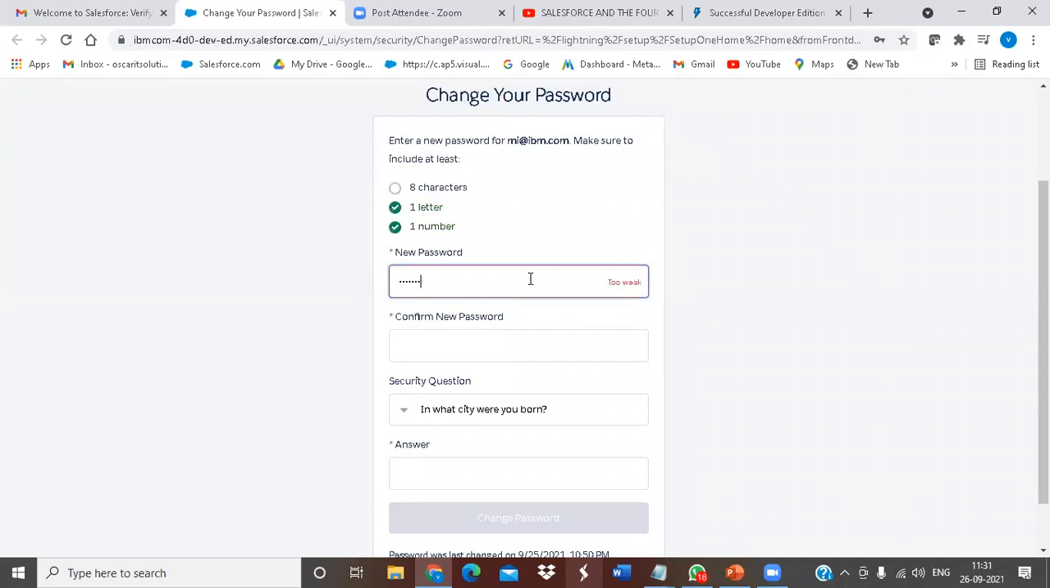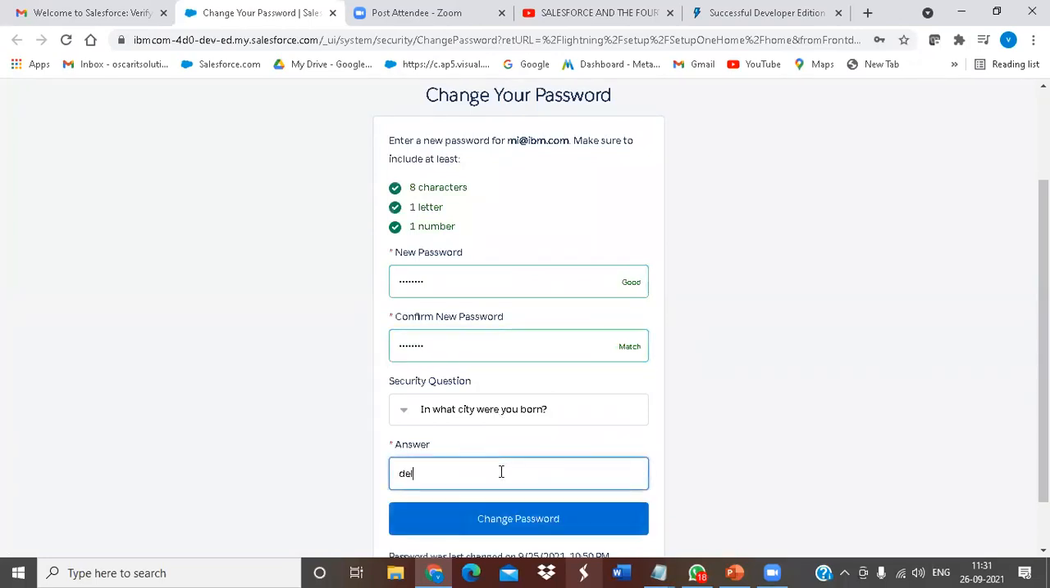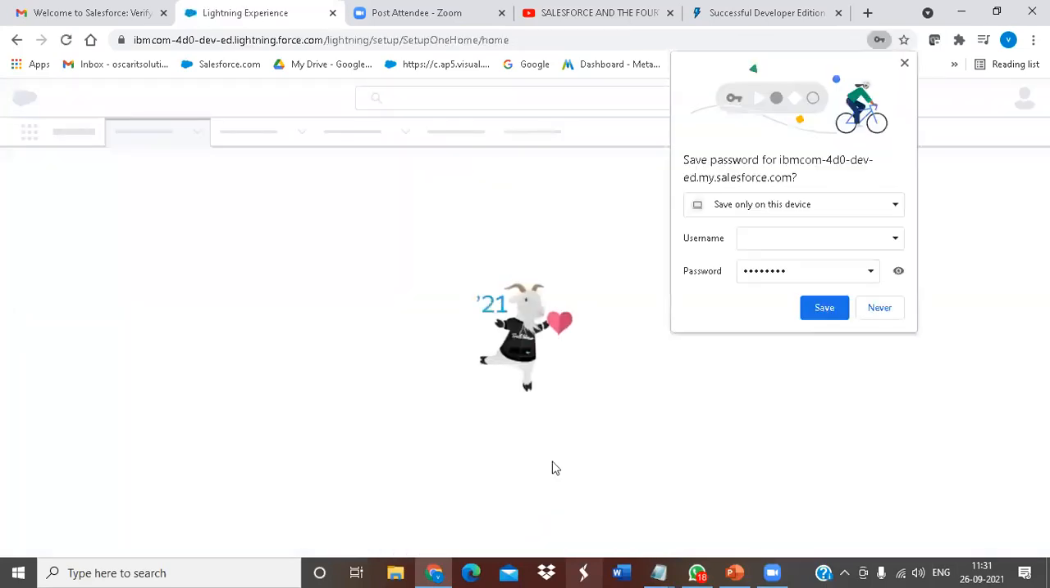ABCD 1, 2, 3, 4. Okay, answer. Which city were you born in? Delhi. Okay. Change password. Very simple. Like that, we can create the account.